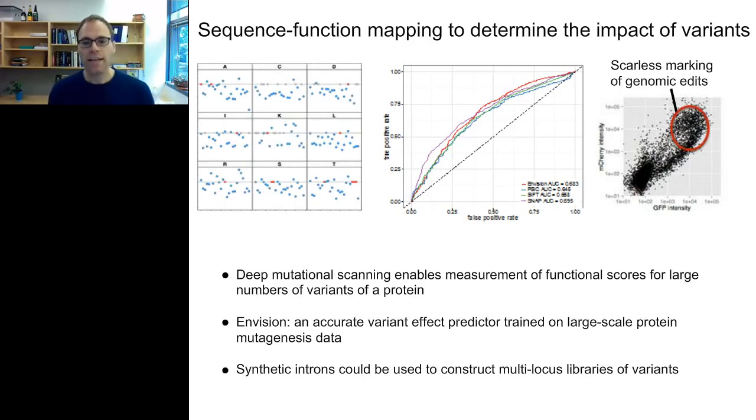Deep mutational scanning has found its legs and I think is becoming widely applied, and we're excited to see where it goes. I told you about Envision, which is an accurate variant effect predictor that we've developed, which is trained on a different kind of training data than other variant effect predictors, and we argue could be useful for different purposes. And finally, I told you about this synthetic intron business, where our goal is to construct multi-locus libraries of variants.